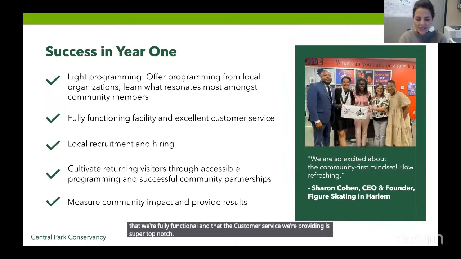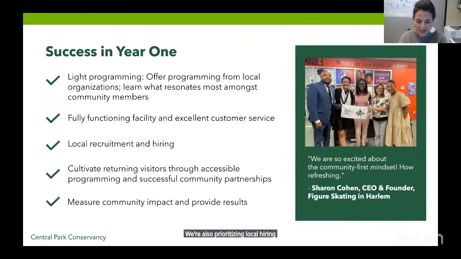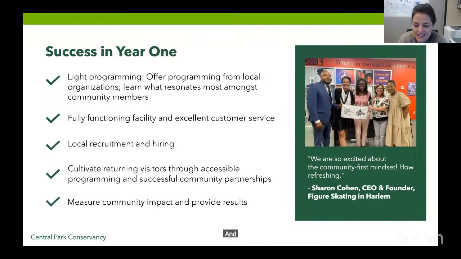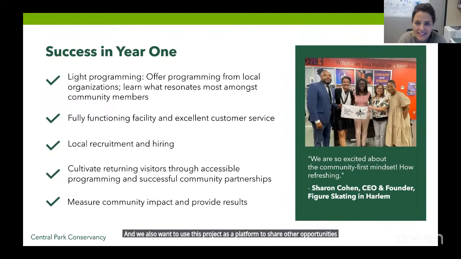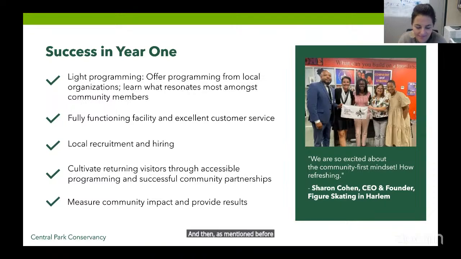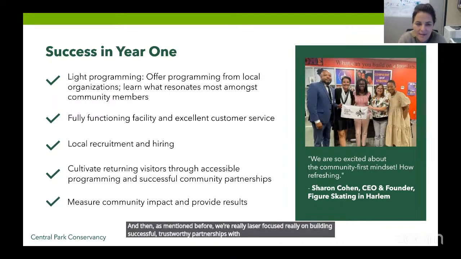We're also prioritizing local hiring. This is really important to us. We want to make sure that the staff on site is reflective of the communities that we hope to serve. And we also want to use this project as a platform to share other opportunities for jobs here at the Conservancy. So there's always a section of our North End newsletter dedicated to open positions here on our staff. And then, as mentioned before, we're really laser focused on building successful, trustworthy partnerships with local nonprofits and schools.